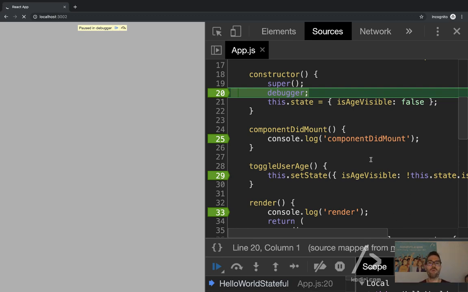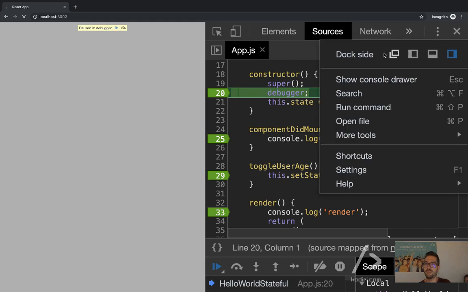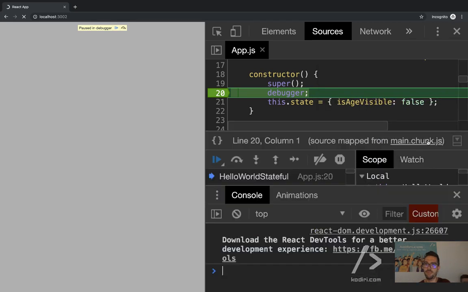So, on render, if I refresh the page, what's the execution order? Sorry, I'll show you in a second. I know this is hard to read.